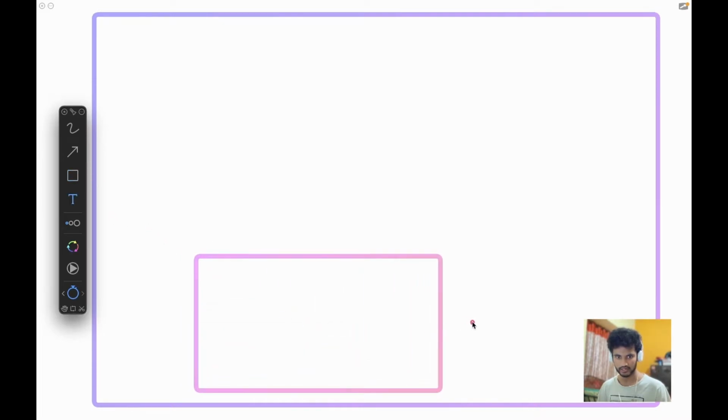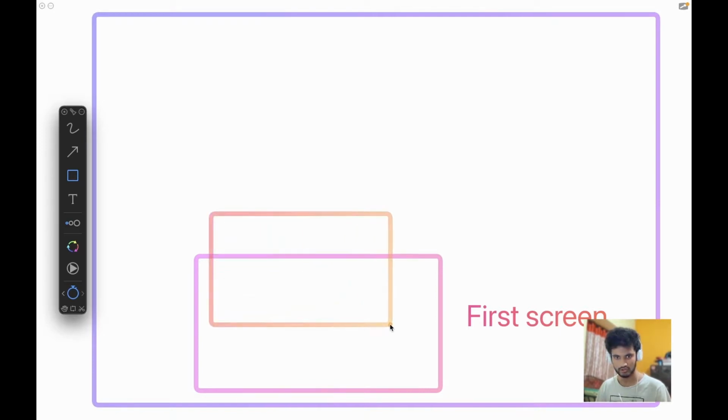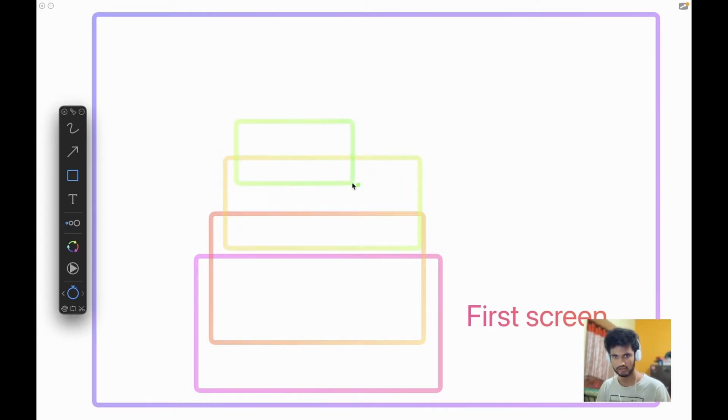I'll just go ahead and write here first screen. Then you decide that you want to give the option, you want to make a button so that the user can go to the second screen. Now after clicking that button, your user goes into the second screen. Now this is below this, and then you can of course go into more screens if you want.